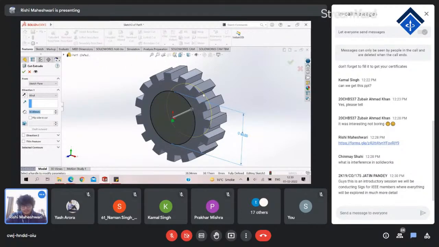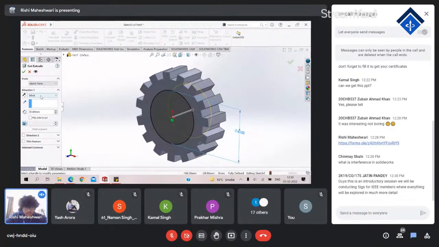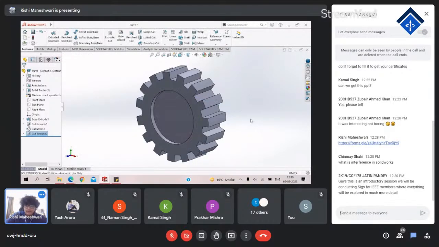But now here comes the thing. I don't want it through and through, right? So I won't be selecting through all, since you can see that the distance parameter here is cut off. I'll go to blind and I'll say, let's say 5 millimeters. Right, so I want a slot which has a depth of 5 millimeters. Let's select OK. There you go.